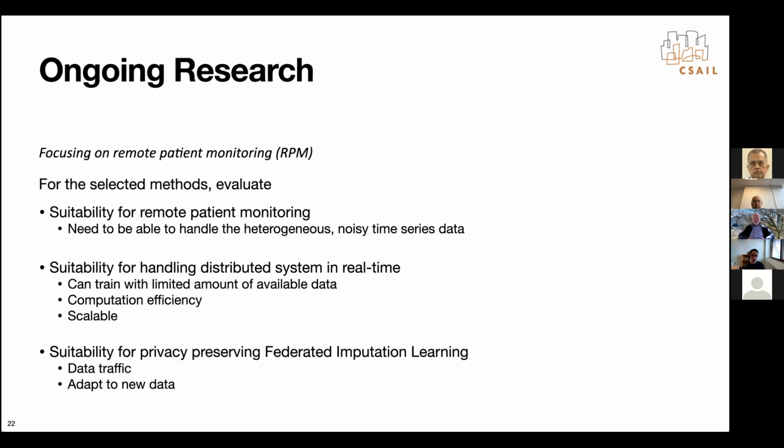So what we're hoping to get out of this is focusing on remote patient monitoring, which is the context that motivated this project. What we want to know is, based on the analyses that we do of these use cases, can we tell what are the most suitable methods of data imputation and data correction for remote patient monitoring? And then can we deal with this in real-time data, which we don't have yet. We have pseudo real-time data, which was real-time data at one point, but is now recorded and static. And then we're also interested in exploring federated imputation learning methods. But some of the issues there are the amount of data traffic and adaptation to new data.